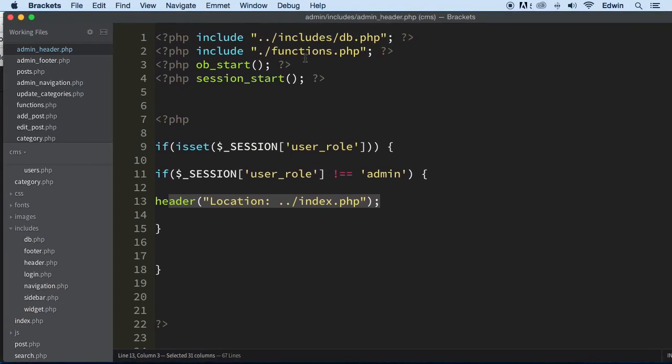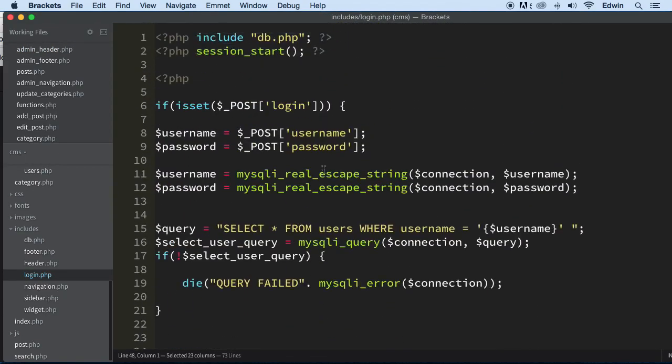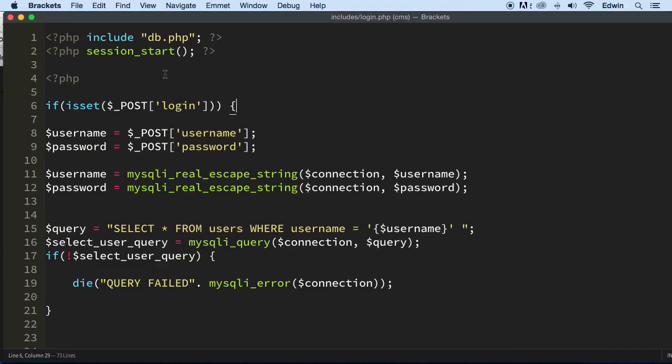Now another thing I want to recap real quick is the login, just in case for some reason you guys did not understand what we did exactly. All right. So perfect. Let's do that right now. So we are starting sessions because we are going to be using it. And we got the database connection, of course.